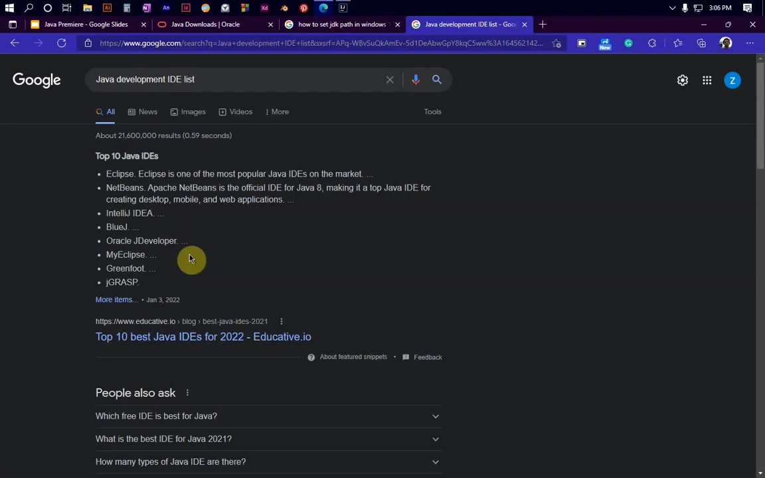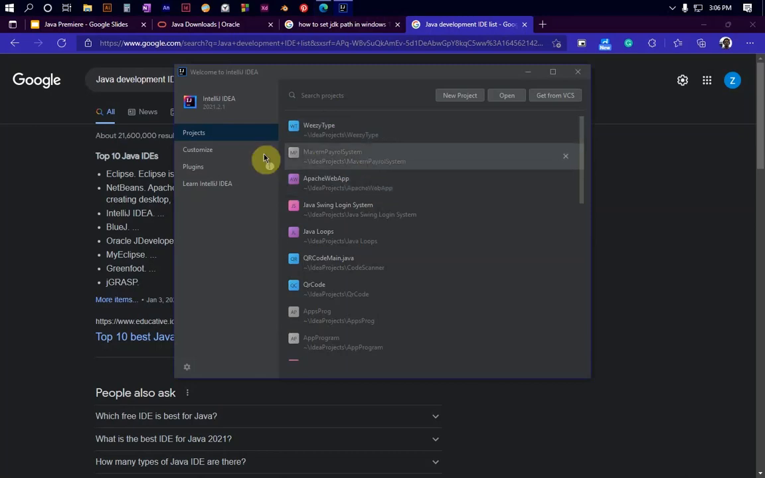So instead of using IntelliJ, if you can't find IntelliJ, you can look at either of these two, NetBeans or Eclipse. Just try to download Eclipse or download NetBeans. Just go to oracle.com, search for Eclipse or search for NetBeans, and then try to download those ones. Otherwise, IntelliJ is something like this. I have IntelliJ installed in my system, as you can see here.